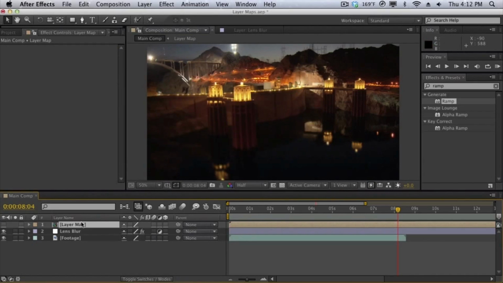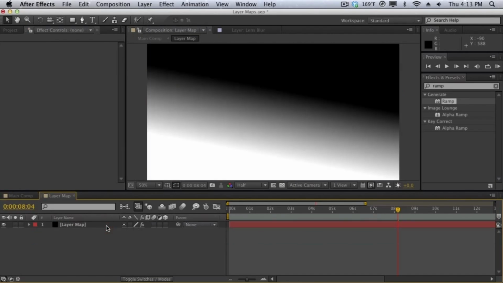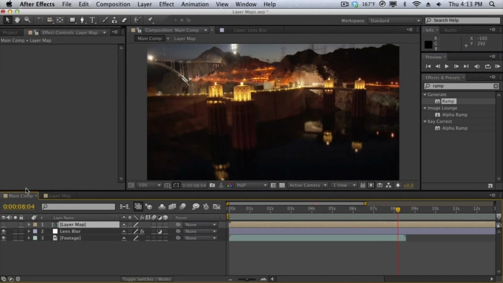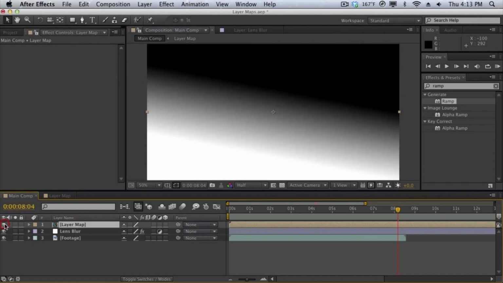Now, as you can see, the layer map doesn't have the effect applied to it anymore. It's actually inside the composition here. So we have a very separate composition with the layer map and the ramp effect applied. Back in our main comp, everything's nice and flat. Everything's compressed into this one composition layer right here.